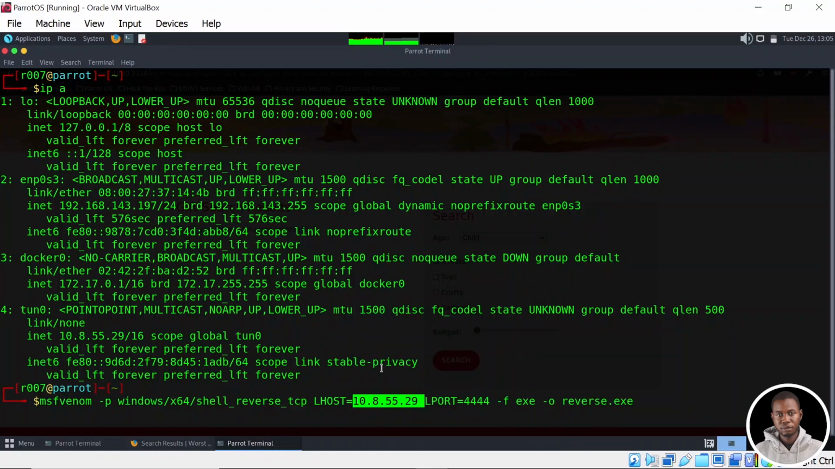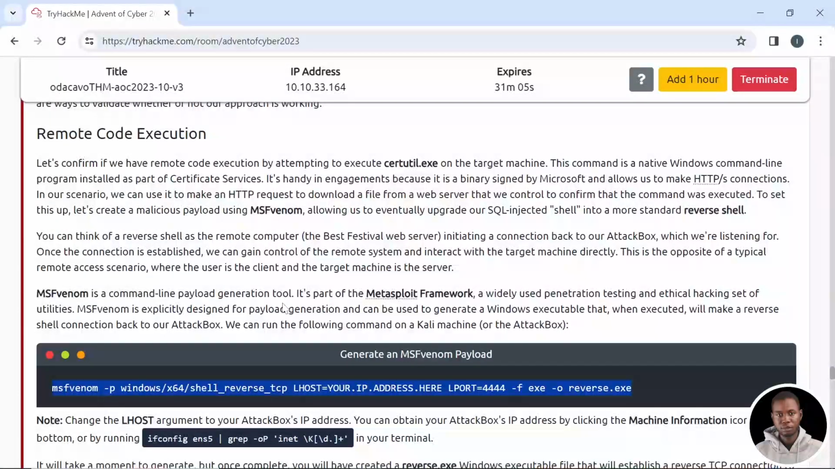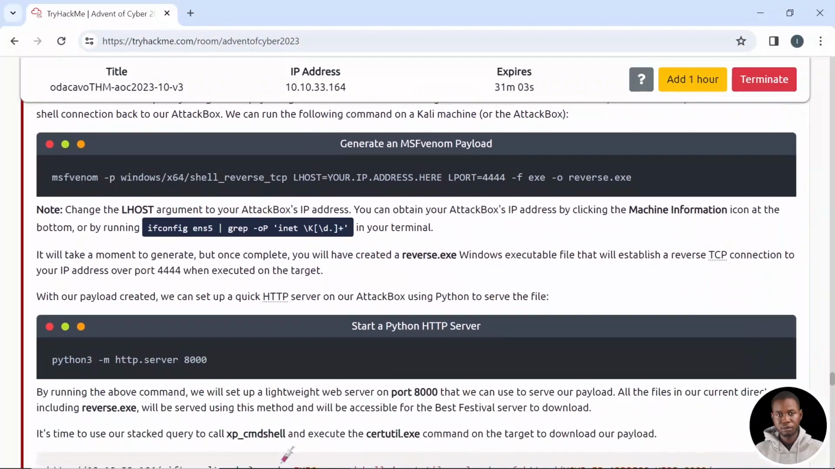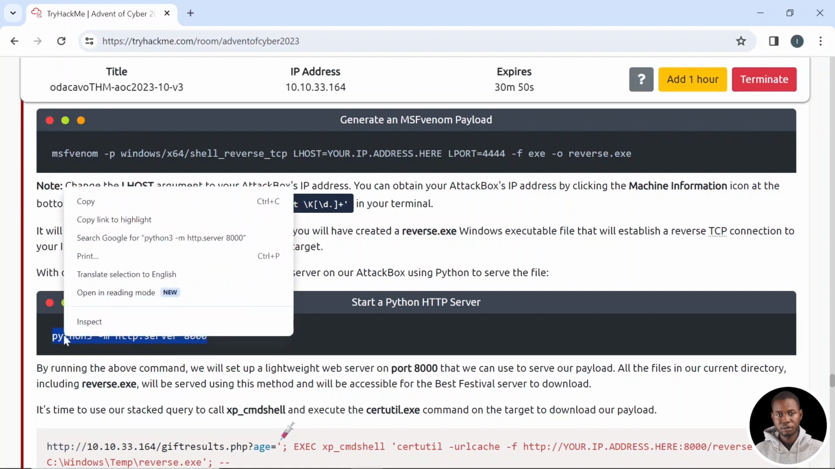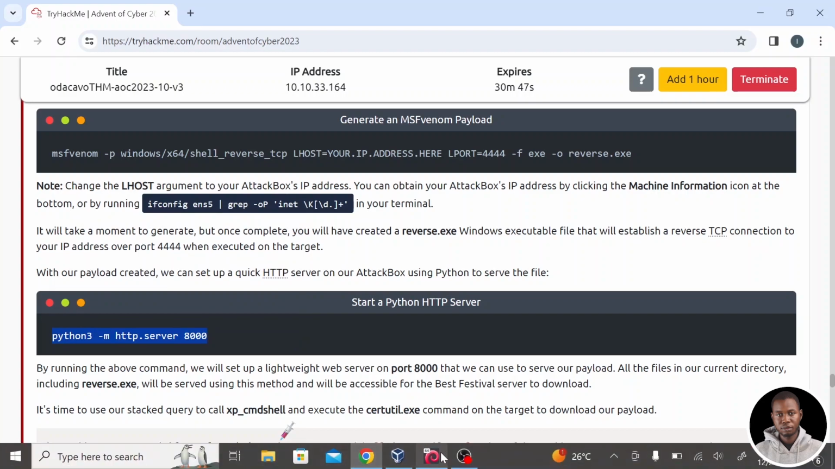Let's quickly paste that. Now the name of our payload is going to be reverse.exe, and I'm going to send that. This is going to take about a minute for this payload to be successfully generated. So while that is coming up, we need to look for a way to serve this application from our own local machine to the remote web application. And we're going to be using the Python HTTP server to do this on port 8000. So I'm going to grab the command and let's head to our machine.